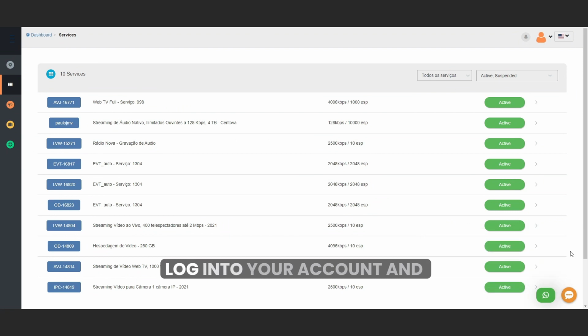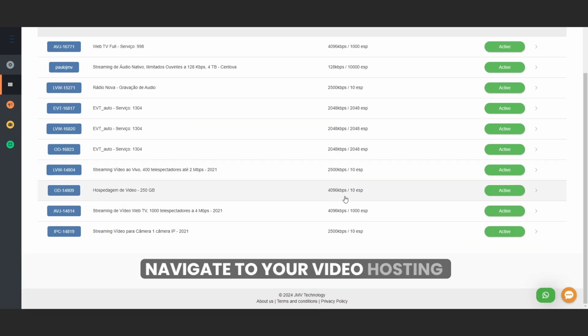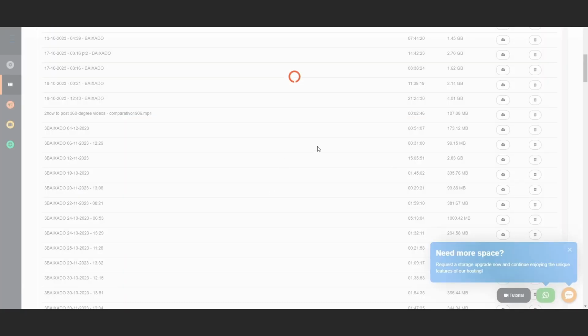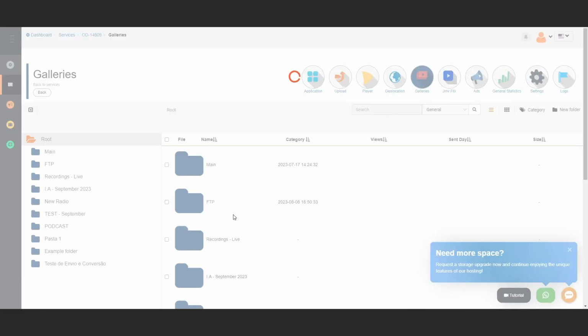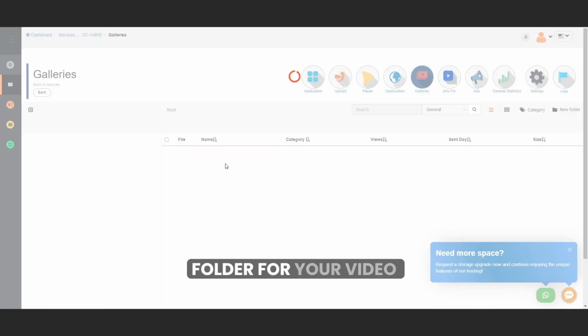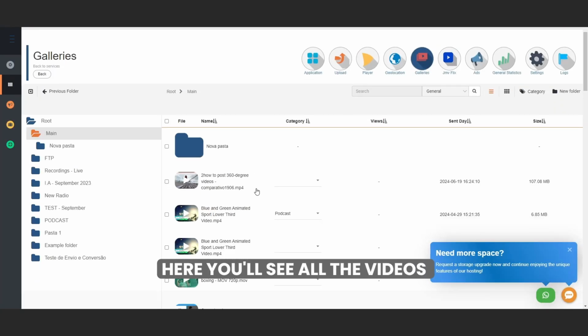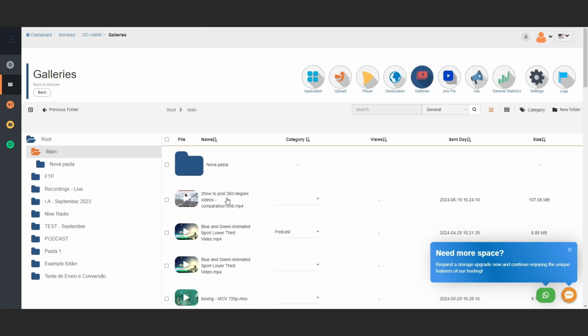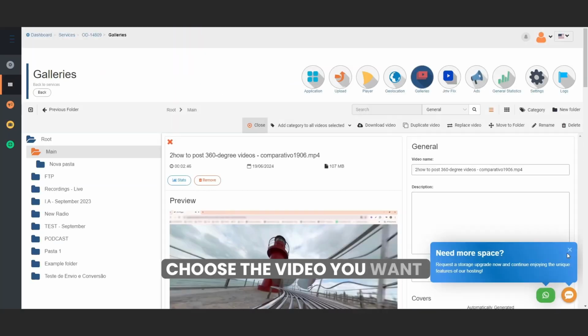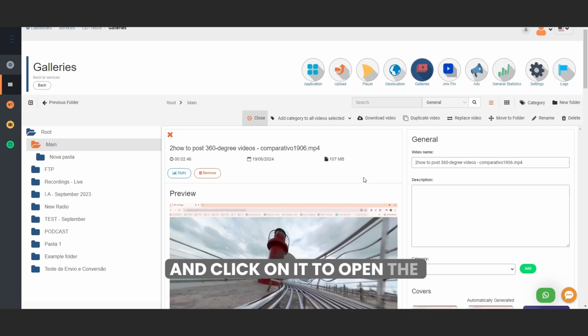First, log into your account and navigate to your video hosting section. Select Galleries and then choose the destination folder for your video. Here you'll see all the videos you've hosted on the platform. Choose the video you want to play and click on it to open the playback options.